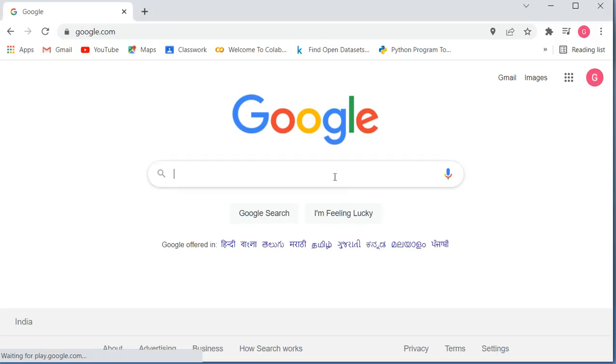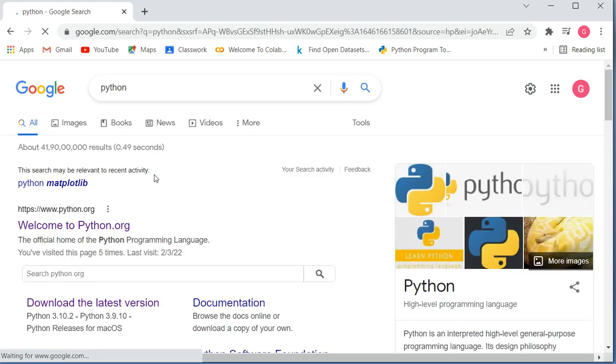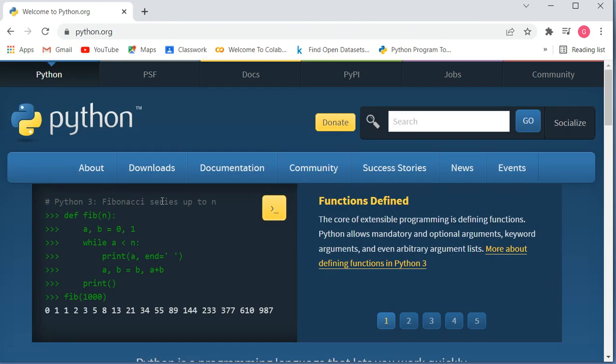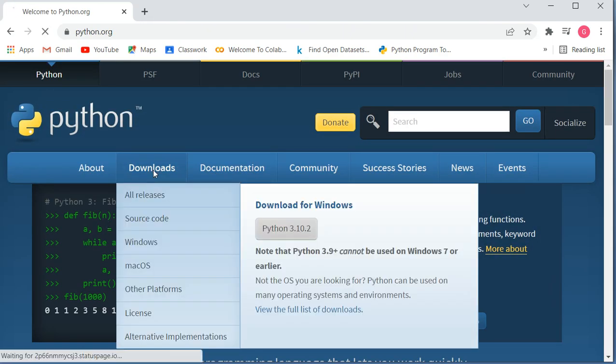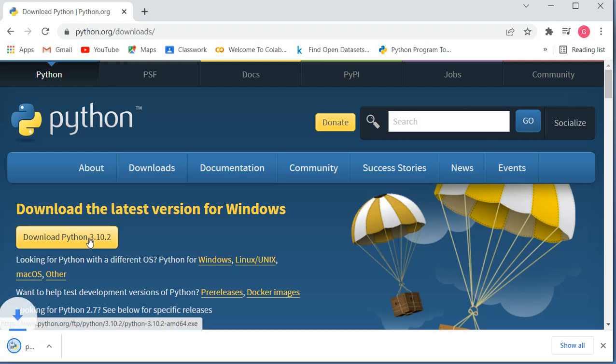Open the web browser, type Python. Welcome to python.org. Click the link and click Download. Here you can see the latest version for Windows, 3.10.2. Click this. The .exe file is downloaded.